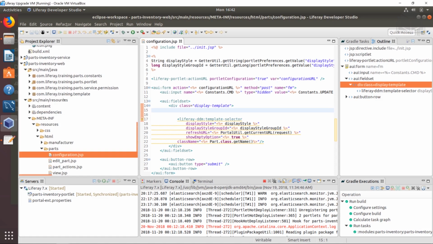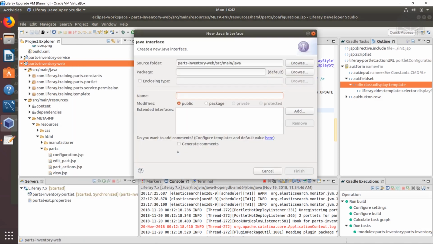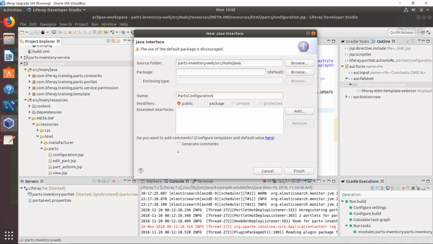So we're still here in the parts inventory web. Going to right click it, head over to new, and we're going to be selecting interface. So right clicking the parts inventory web, heading over to new, followed by the interface. We're going to be calling this the parts configuration. Right. So that's going to be the name of the interface.